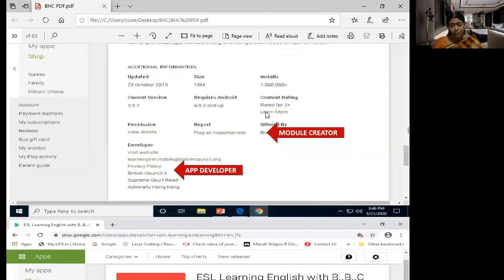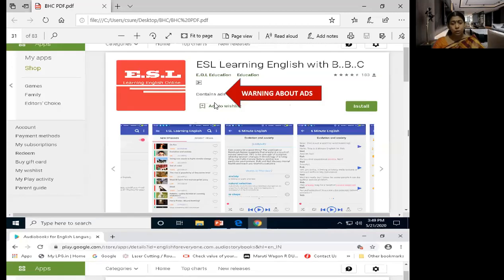App developer, module creator. Sometimes these two will be two different people. One will be outsourced, so that information also will be available. The warning about ads always comes here. This section contains ads. Okay.